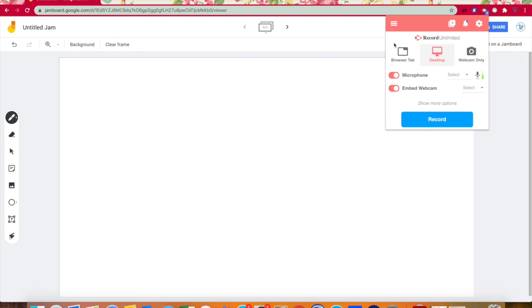Now, one thing to caution you about when you're using a browser tab: if you're switching between multiple tabs, you need to let the extension know that you have switched tabs. Otherwise, it will keep recording the same tab. For example, if I'm on a Jamboard, but then I need to go to my Google Classroom, I would need to let the extension know that I'm no longer on Jamboard, I'm now in my Google Classroom, so that it follows me with the recording over to the new tab.